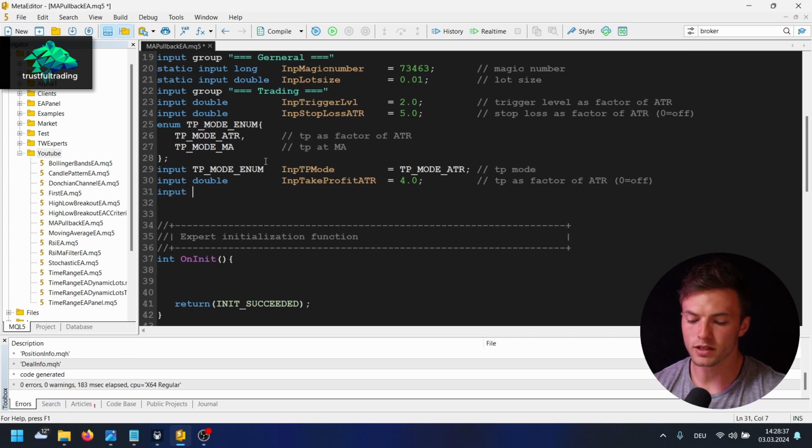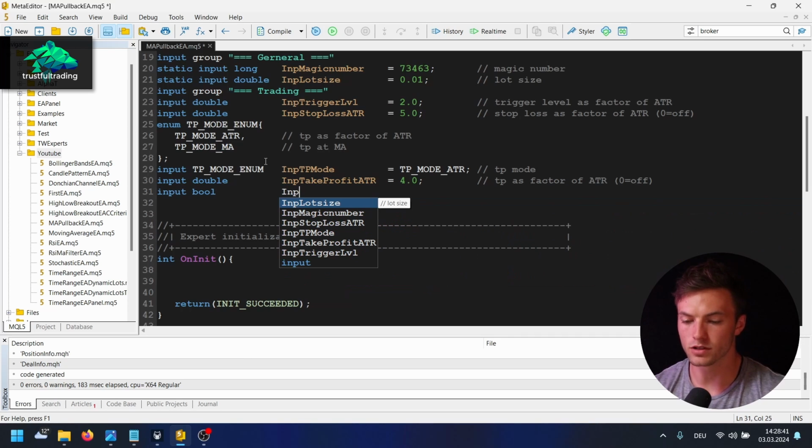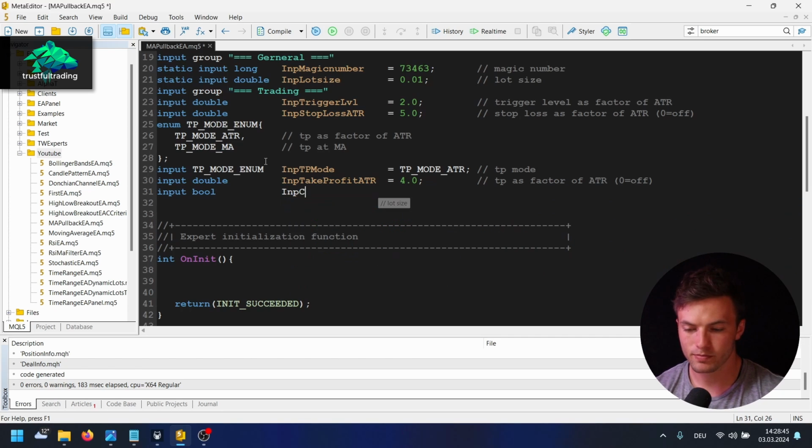So this will be of type Boolean, and let's just call this input close by signal maybe, and the default value is false.